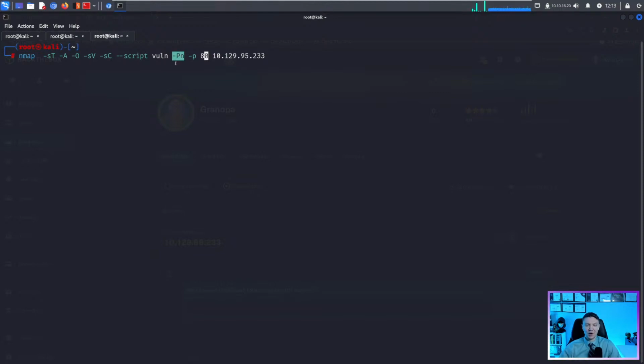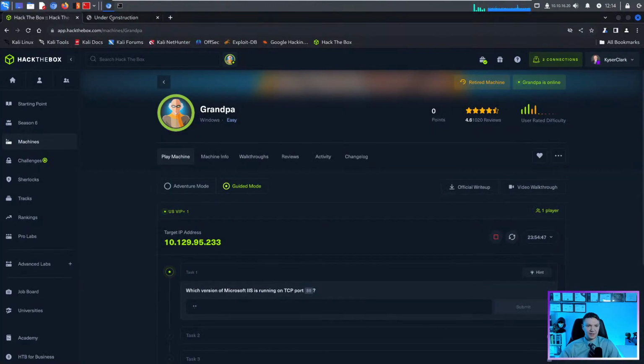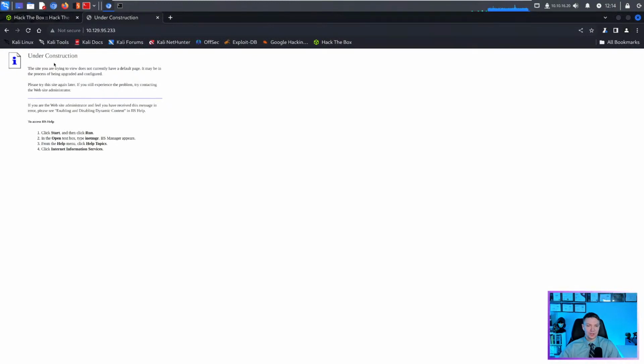-Pn means we are skipping ping requests because we know the machine's already up, and -Pn is usually necessary for Windows machines. And then -p means ports. In this case, we're doing port 80, and then this is our IP address. So we'll run that, and we'll let that run. It's going to tell us a lot of information about what is going on port 80, other than the fact that we know it has a website under construction. But that's all we currently know.